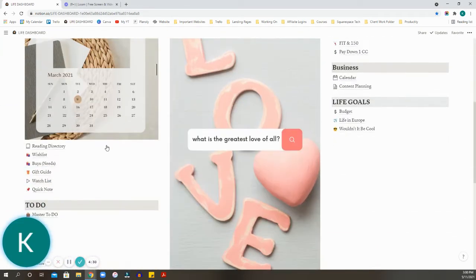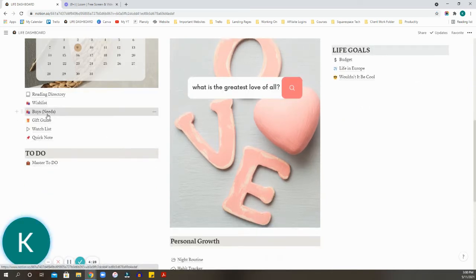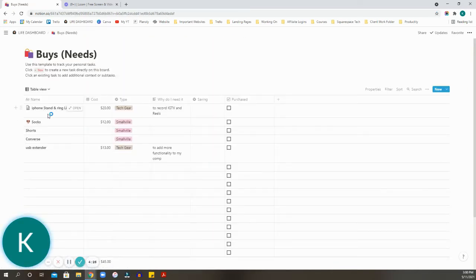Let's go back to the life dashboard, and I'm going to show you now the needs, anything that I do need, why is it here? So here is what I do need, right? I put in an iPhone standing ring light, which I already purchased, so I'll check that off. And here is, am I saving for it? Is the saving started or is the saving completed?